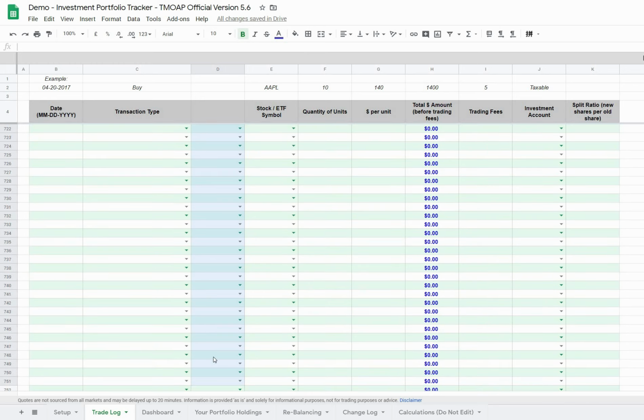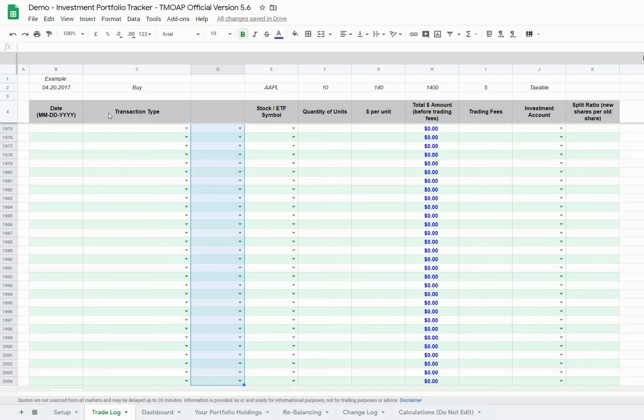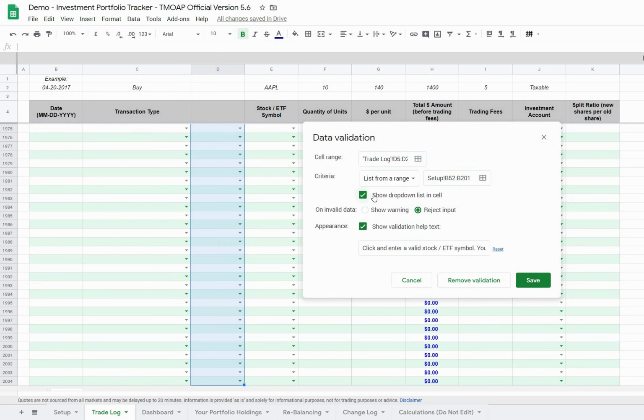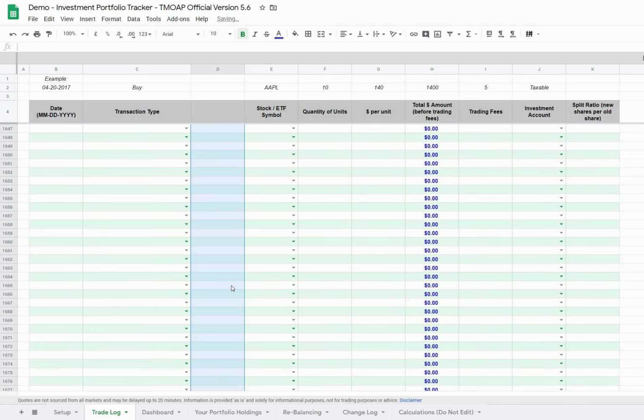So if we can shift down, tools, actually it's data validation, where is it? Data validation, which is remove validation for this one. So shift up, I guess.